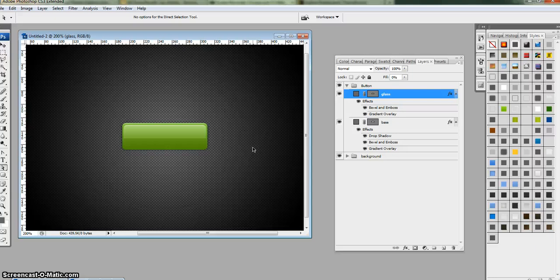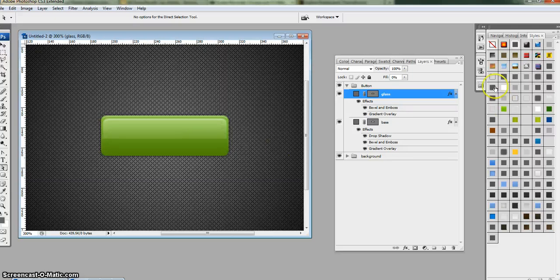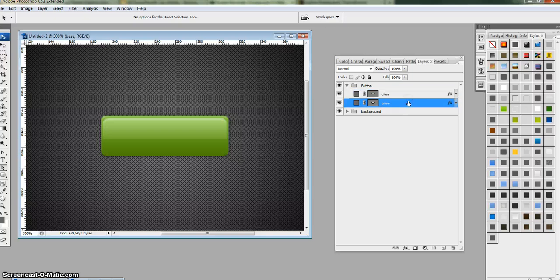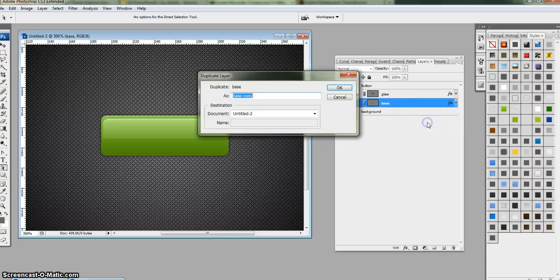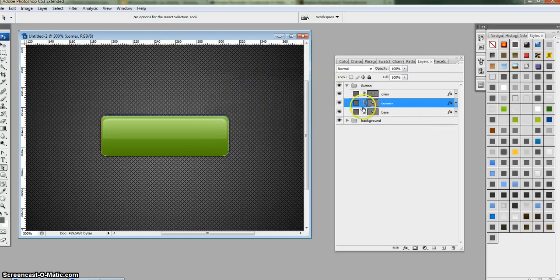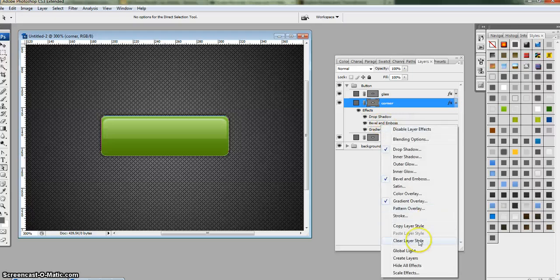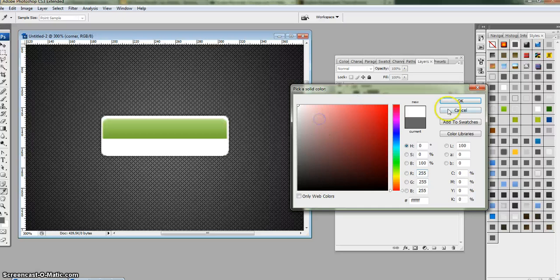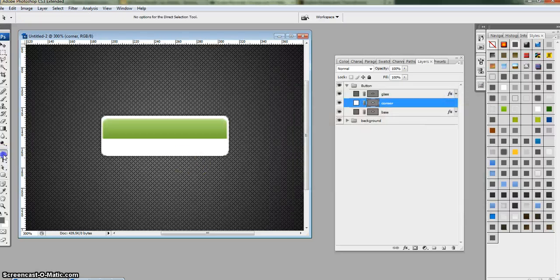Now what we're going to create is the little corner section of the button. So again, I'm going to duplicate the base. I just select the layer, right click, and click duplicate. I'm going to find this corner. Now I'm going to remove the layer styles of this layer. And I'm going to give it a white color. Now you can give it whatever color you want because it's one with your button here.